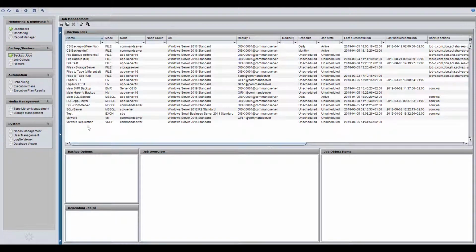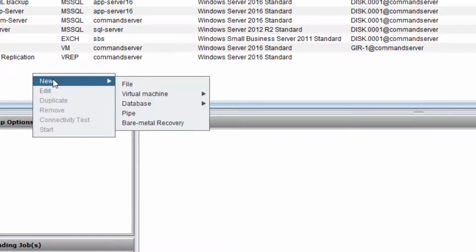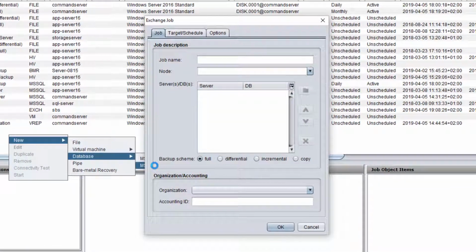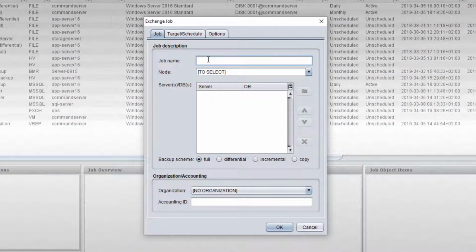So in order to create an Exchange backup job, you'll go ahead and click on Backup Jobs here, and from the job management screen, right-click New, and then Database, and then Microsoft Exchange. You'll go ahead and give the job a name. In our case, this is going to be the name here.